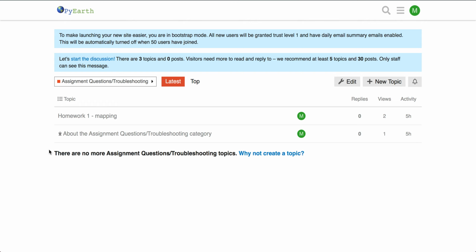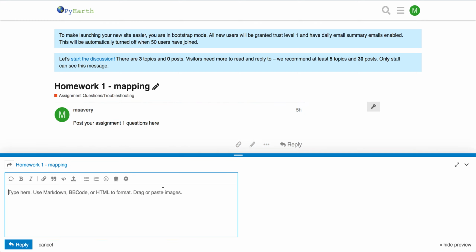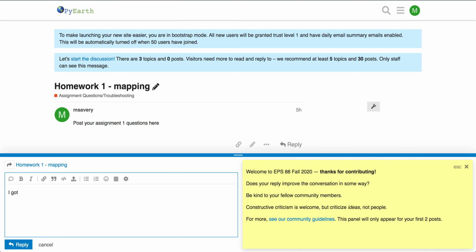And then from here you can reply to an existing topic, or you can add a new topic, and you can type in a comment that we can then reply to with your question. So something simple like, I got an error message. I got an error. What do I do? This is what you're trying to solve, but this isn't a very useful comment.